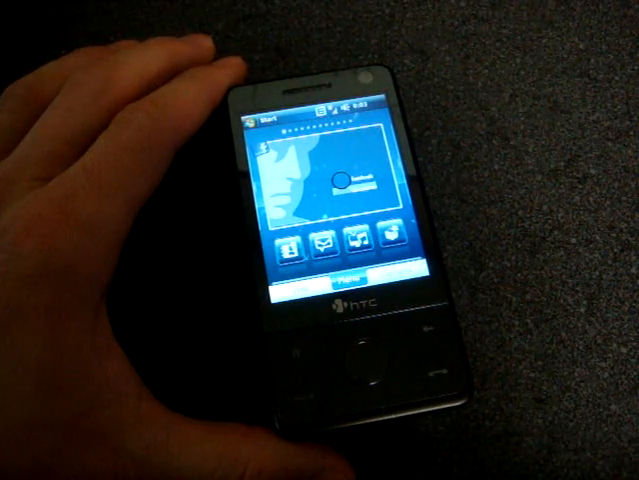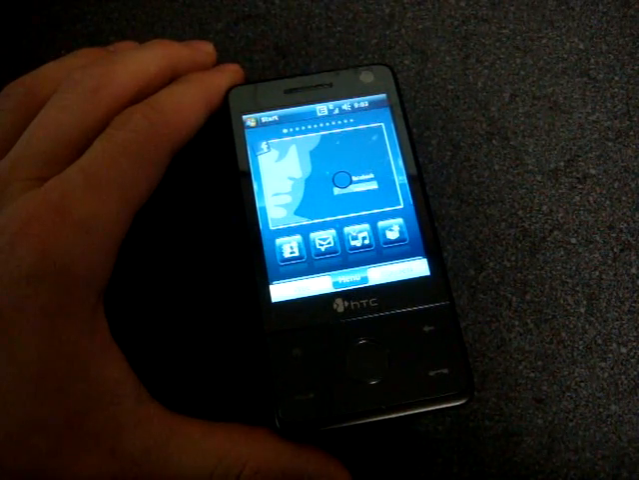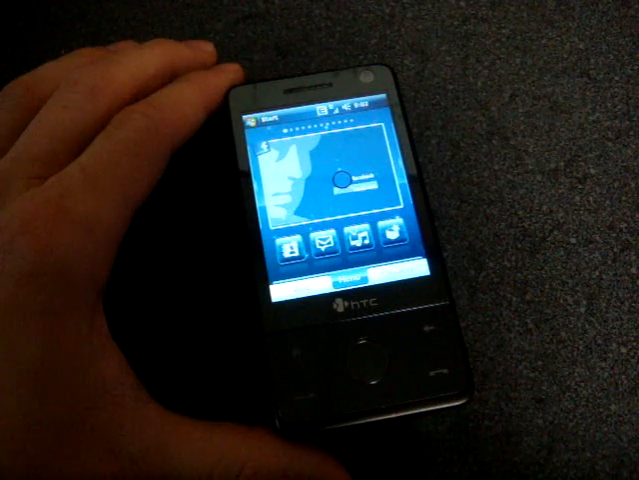Touch Diamond or a Touch Pro, or any of the variants that are out there, and there are a lot. It's a new user interface that's kind of like TouchFlow 3D, but I think it's even better.